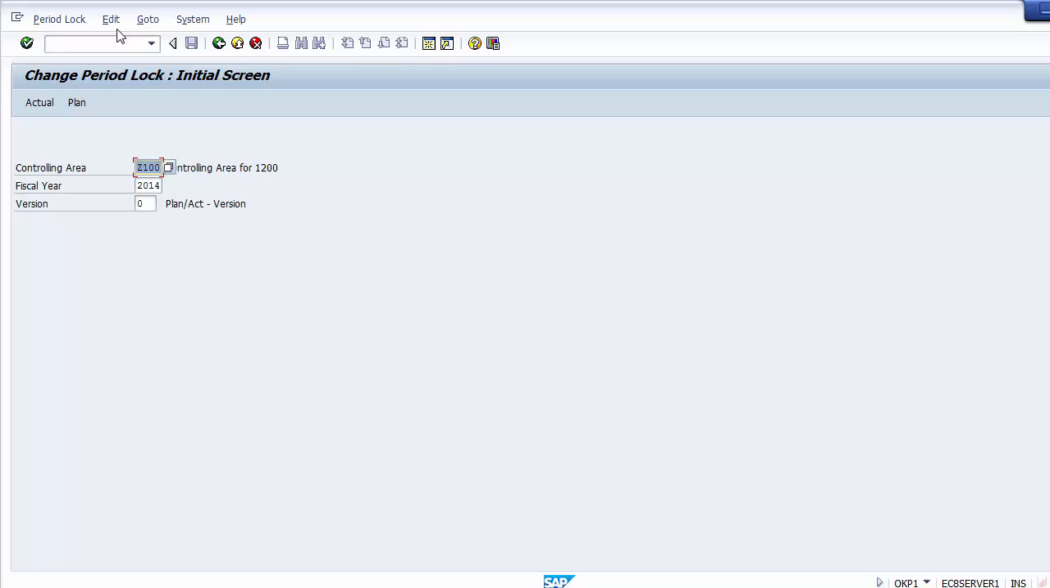It asks you for the fiscal year because you need to say for which fiscal year you want to restrict it, and one particular controlling area can have more than one version. So you need to define for which particular version of the controlling area you want to put the restriction. Once you have entered this, now we can go to actual. So there are both options: you can restrict or lock the period for actual transactions, or lock the period for planned transactions. I will be restricting it for actual.